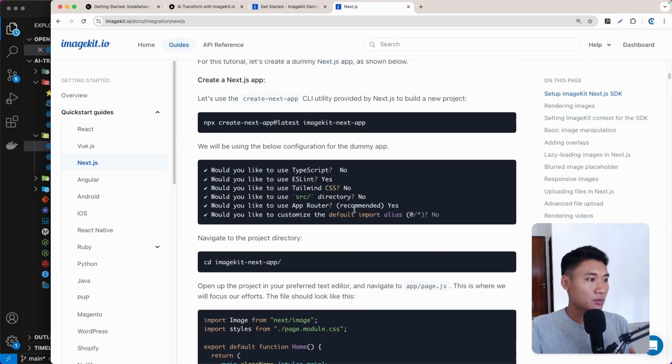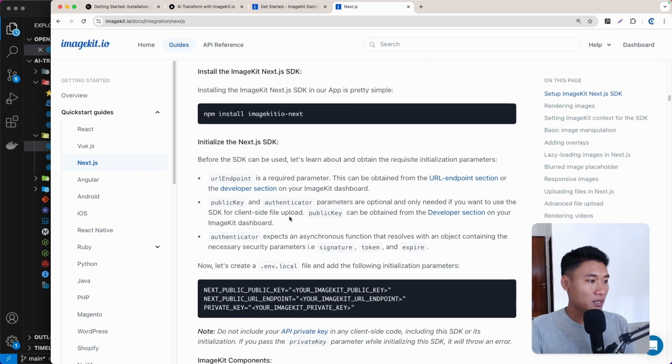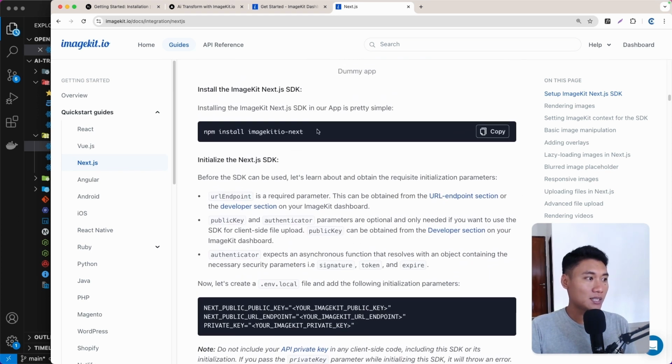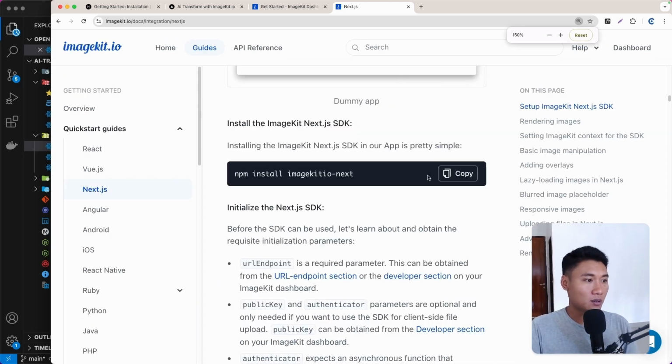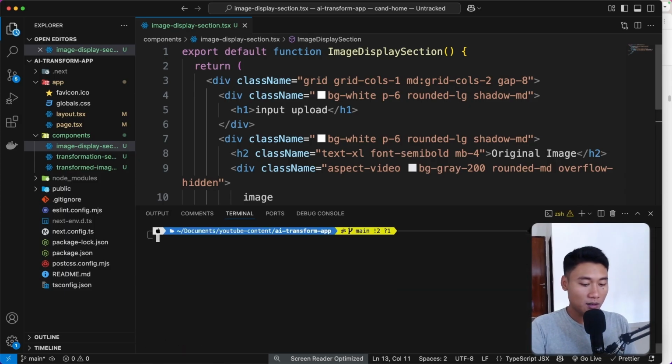So first, what we are going to do, let's create an app. We're already doing that. And then let's just scroll down a little bit right here. Yep, we need to install this imagekit/next package. All right, so let's just copy this command right here, open the terminal, and then paste that right here and hit enter.